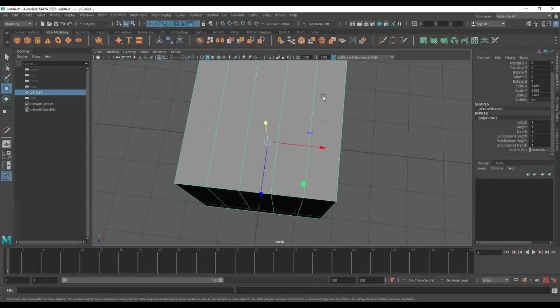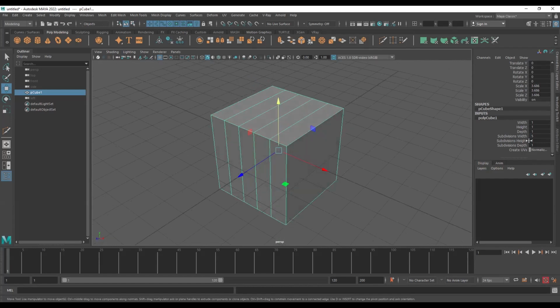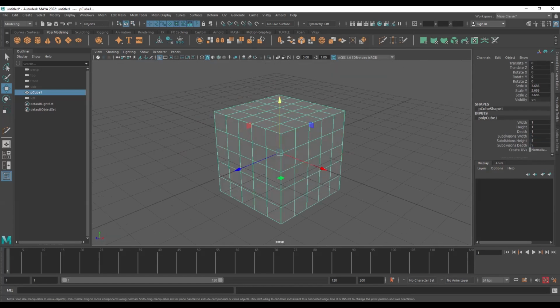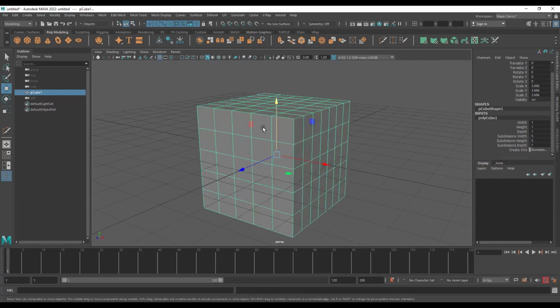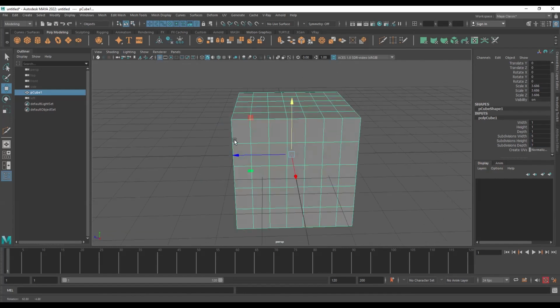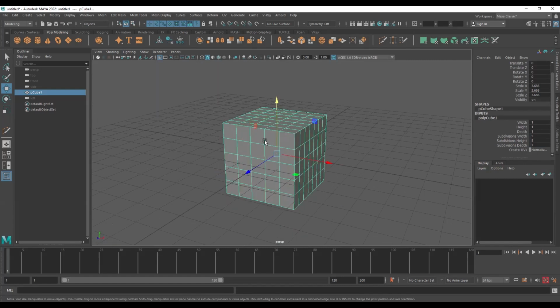So we've got 5 sections here, even though if we count the number of edges in between, these are just 4. But they're giving us 5 divisions: 1, 2, 3, 4, and 5. Okay. So we've got 5 here. We can also add it in the height and in the depth. Okay. So you can see now our model has lots of squares, lots of polygons. So basically we have increased the resolution of our cube.